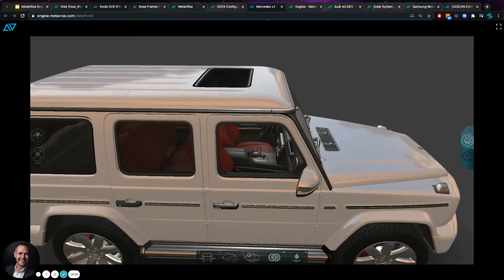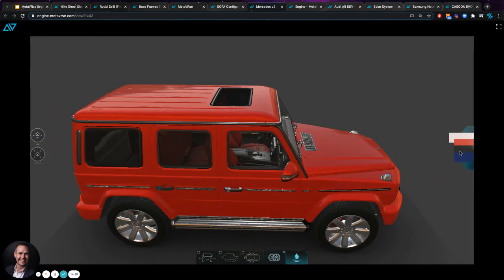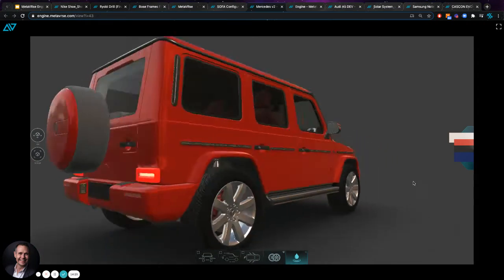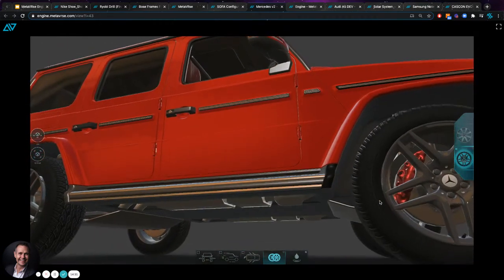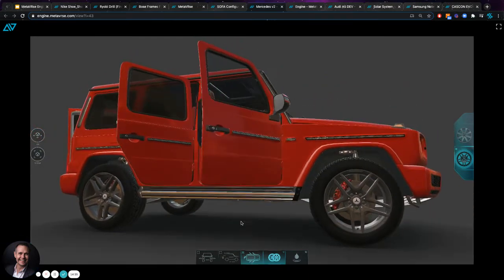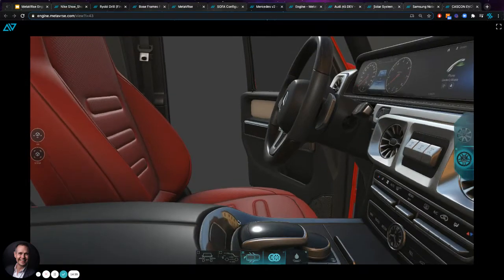And actually, what you can do is, like the shoe, you can have a configurator for this. You can change the colors of the car. I like red. That's cool. You can change the rims if you wanted to. You can even open the doors. Let's go inside and check it out.